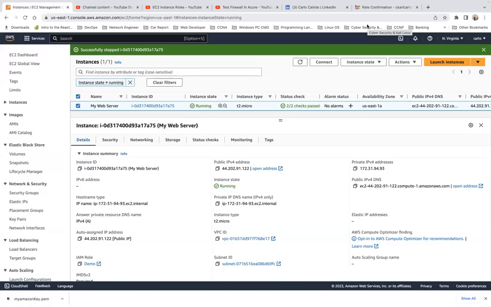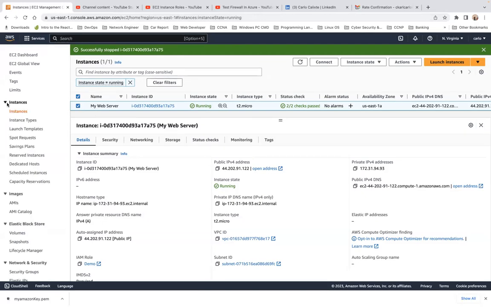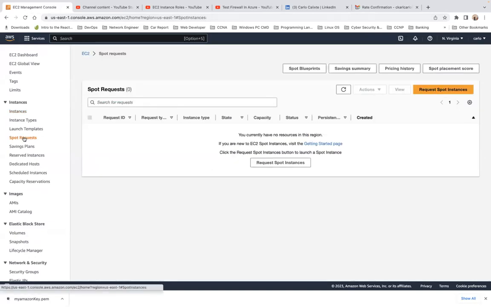Good afternoon, guys. In this lab, we're going to talk about different types of instances in AWS. First and foremost, the first one that we're going to talk about is Spot instance. You can just click on the left-hand side and click on Spot instance. And you can check different pricing, like the pricing history here.